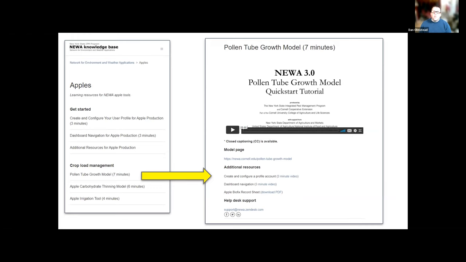For those of you who use the old website, you'll remember that every single time you went to a model, you might perhaps have to enter a biofix date or something like that. With NUA 3.0, if you sign up for a profile, those pieces of data or information are going to be saved to a personal account that's secure. So, a couple of resources to get started quickly to create a profile. We have one for dashboard navigation, and then just a couple of other supplemental documents and resources there.